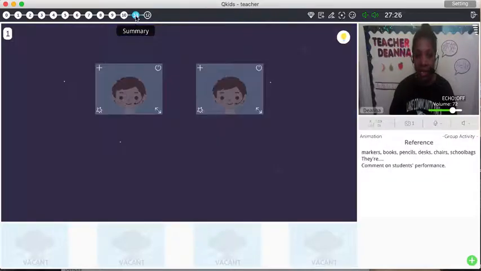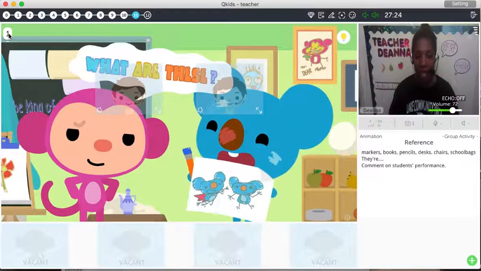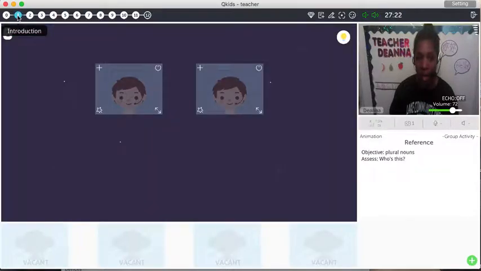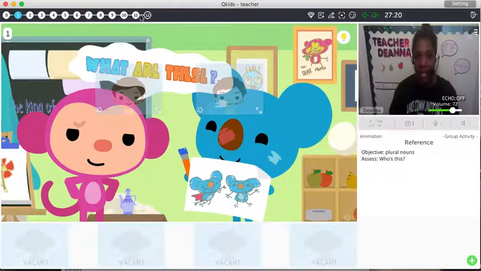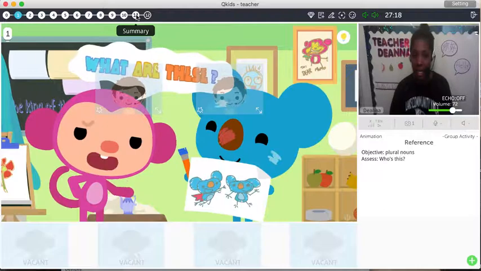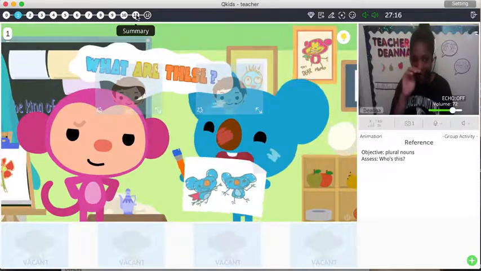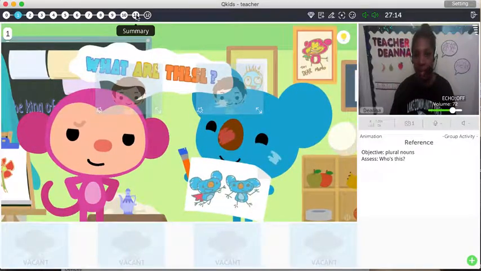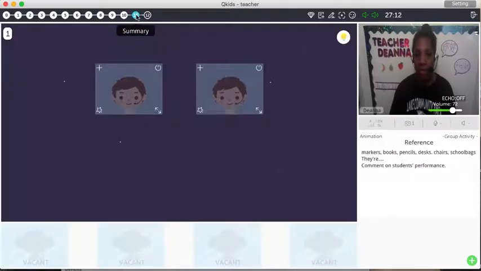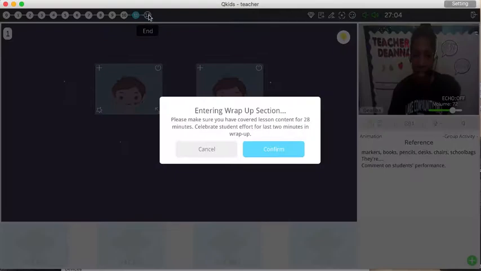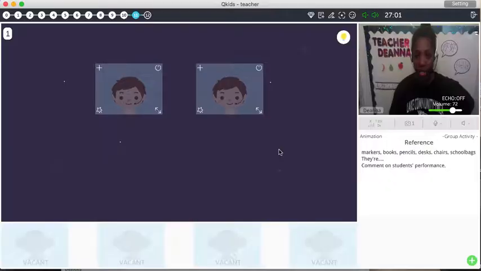And so then summary page, this is for every class. The summary page and the first page are identical. So you're basically reiterating the content that we discussed during the class. Each class is 30 minutes long. So you have to provide at least 28 minutes of content before you go to the last screen, which is the wrap-up section.